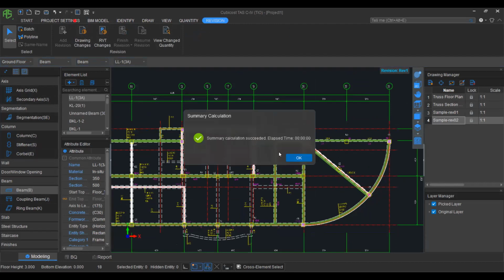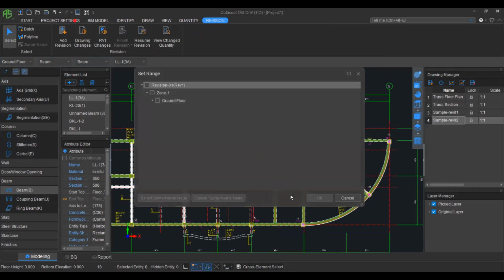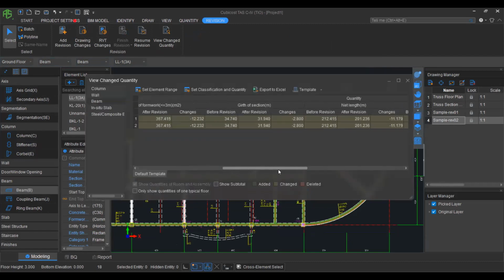After finishing the revision, you can click on view change quantity. Then you can see all the changes, and you can understand this very clearly. Earlier we had 3 beams, so we deleted those 3 beams. Then it was reduced to 19 beams. Then we added 1 beam, so it increased to 20 beams. The cumulative change is -2.